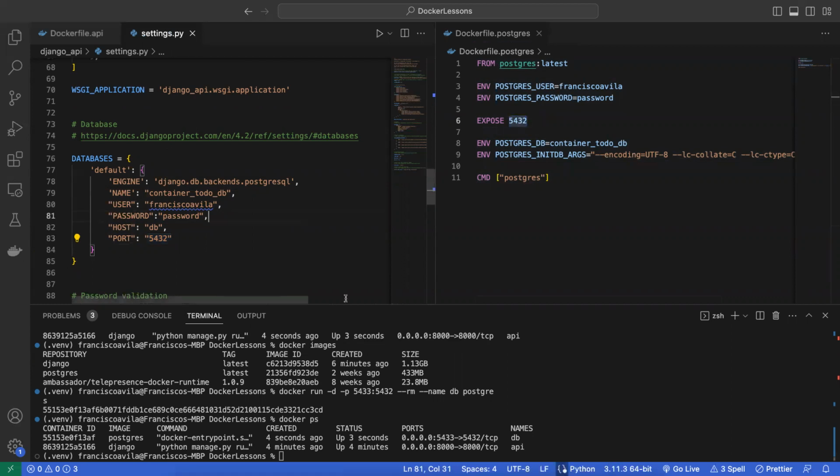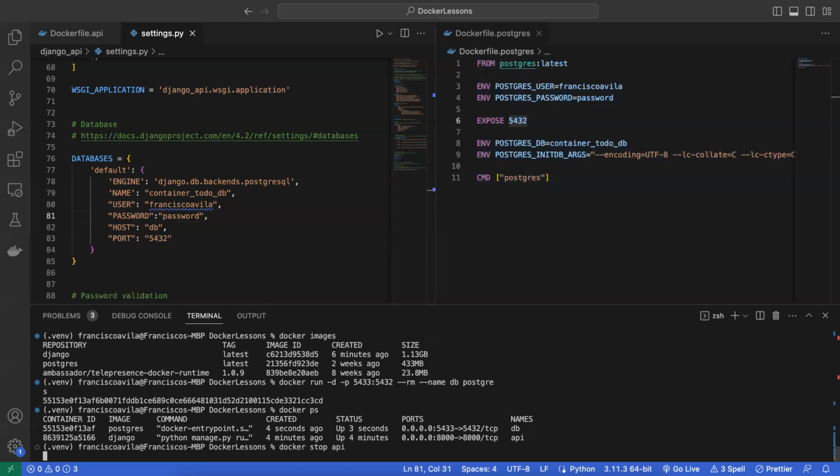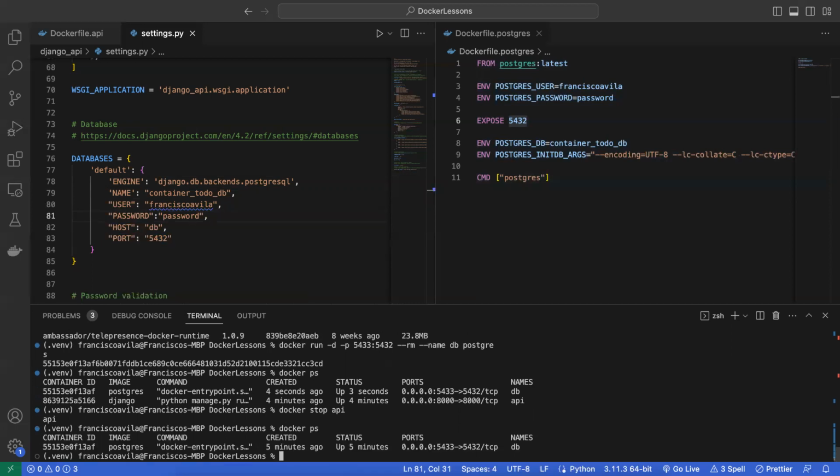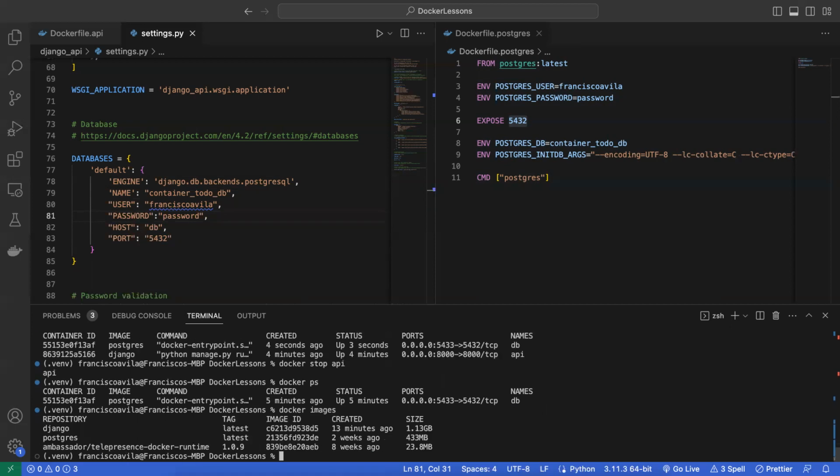All right. So now I'm just going to go ahead and stop this API. So I'm going to say Docker stop API. We can see it was terminated. So let's say Docker PS to take a look here. All right, we still only have Postgres running. I'm going to delete this image. So let me make sure that the image isn't there. So I'm going to say Docker images.